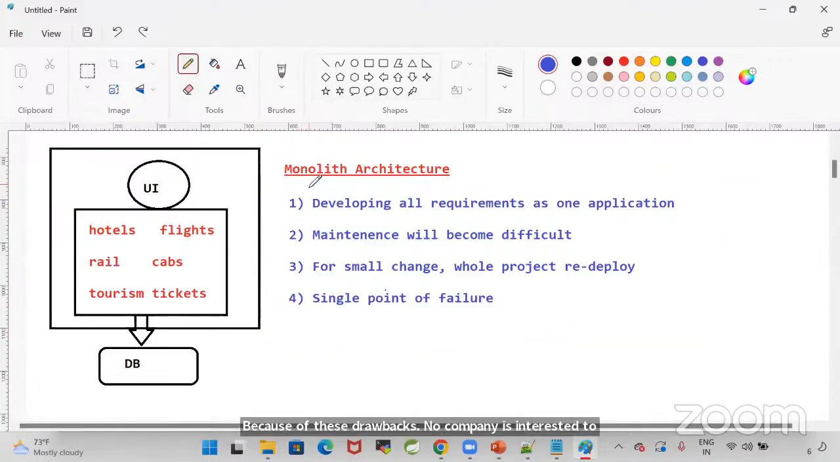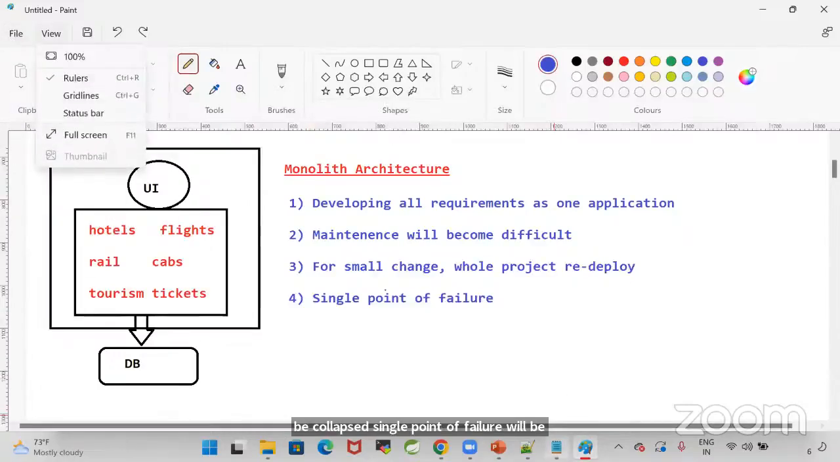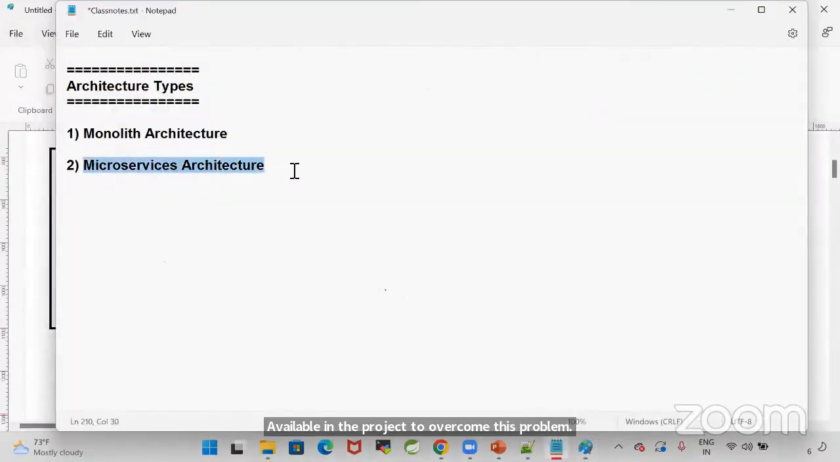So what is monolith architecture? Developing all the requirements as one application is called a monolith application. If you develop your project as a monolith application, that project's maintenance will become very difficult. If you make any small change in the project, the whole project should be redeployed. And if there is any problem in the project, the complete project will collapse. Single point of failure will be available in the project. To overcome this problem, currently people are going to follow microservices architecture.